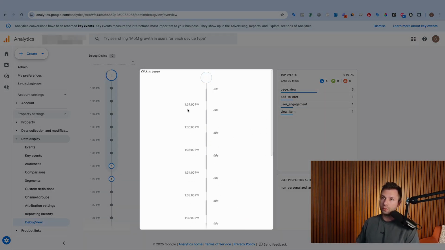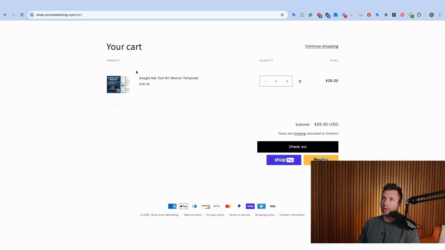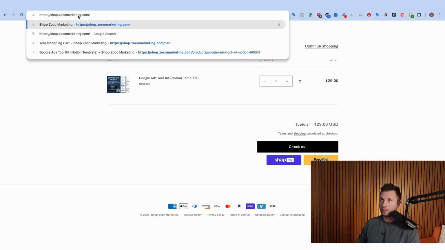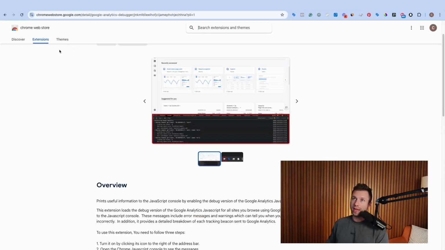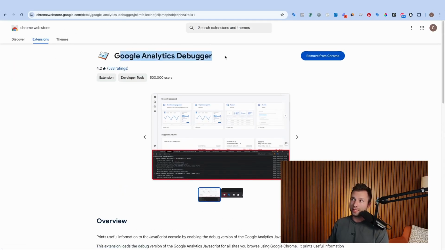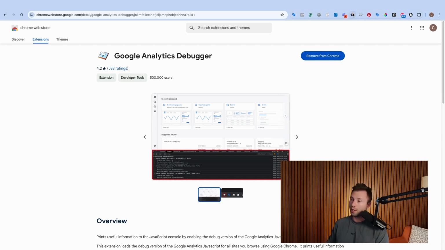Now, in order to test this, this is a live view of your website. You want to open up your Shopify store, and we're actually going to go back to the home page so we can demonstrate this fully. Once you're on your Shopify store, go to Google and type in Google Analytics Debugger Chrome extension. Add this to your Chrome extensions, and it's going to add a little icon right here, just like this. You need that in order to activate the debugger on Google Analytics 4.